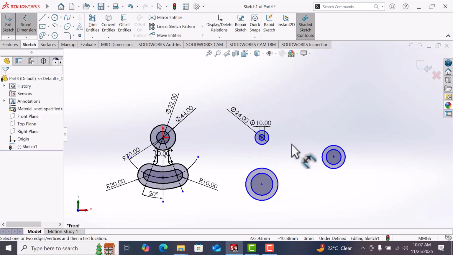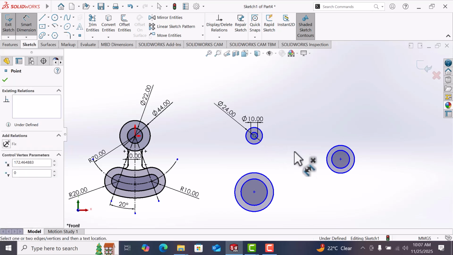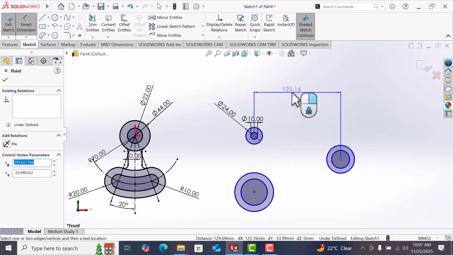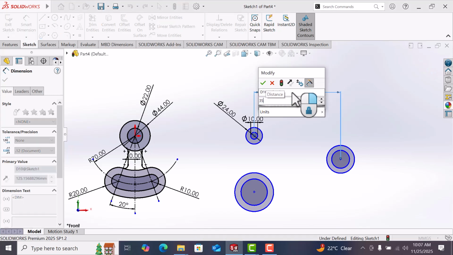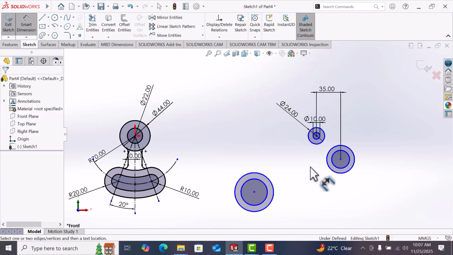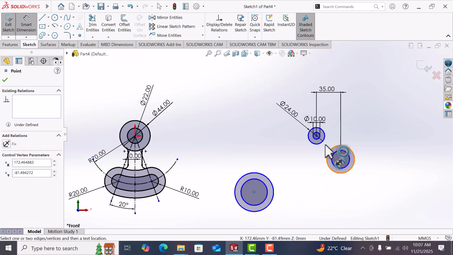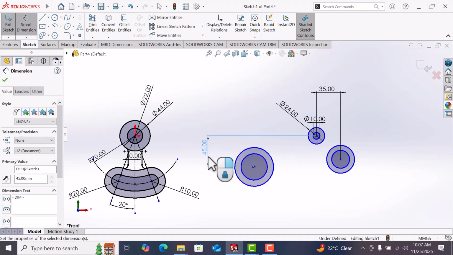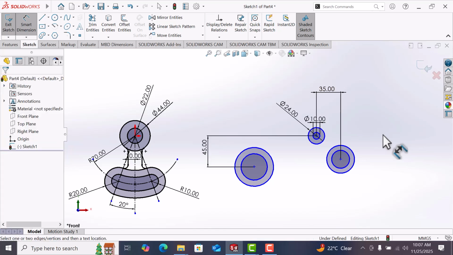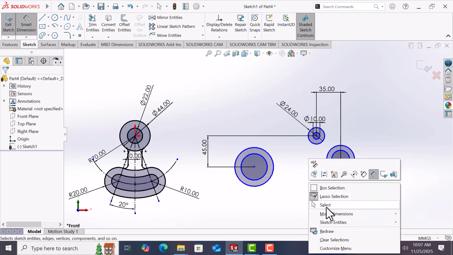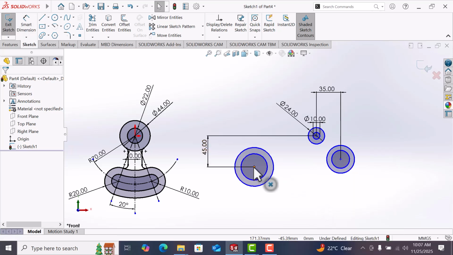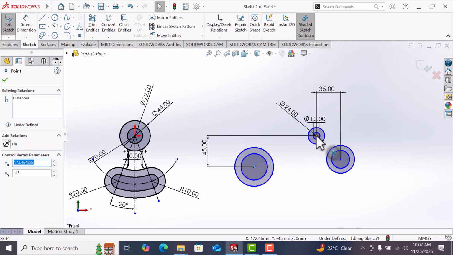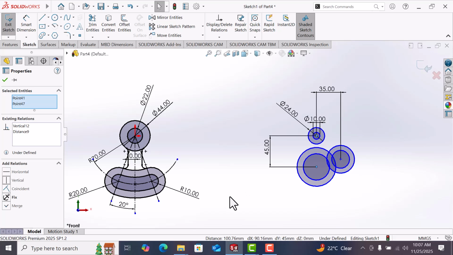Okay. Now this point and this point distance horizontally 35. Okay. Now this point and this point vertically distance 45. Okay. Now select. Now make this point and this point vertical. Okay.